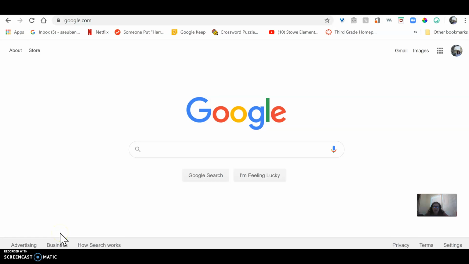Alright guys, so I'm going to show you how to add the Bitmoji extension to your Google Chrome browser. So first of all, you have to be in Google Chrome. You can't be in Safari or Internet Explorer.